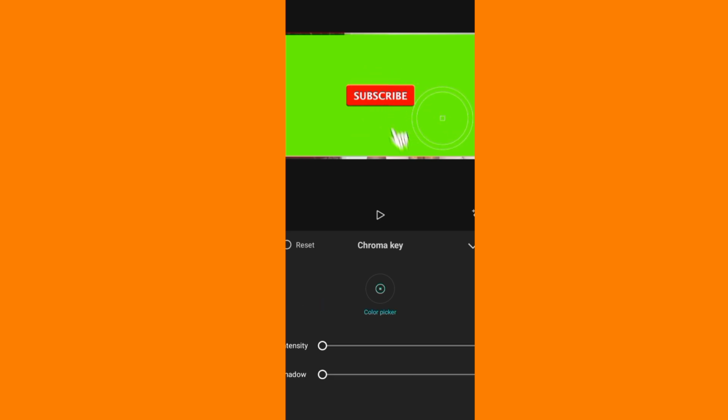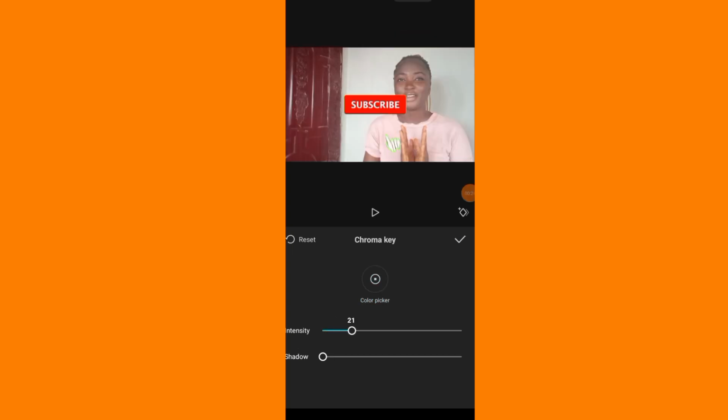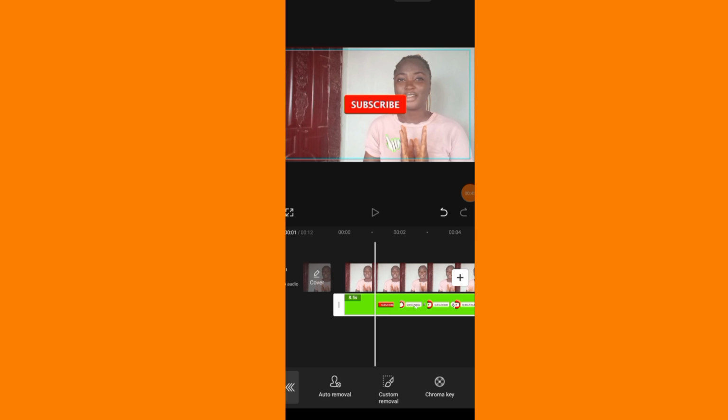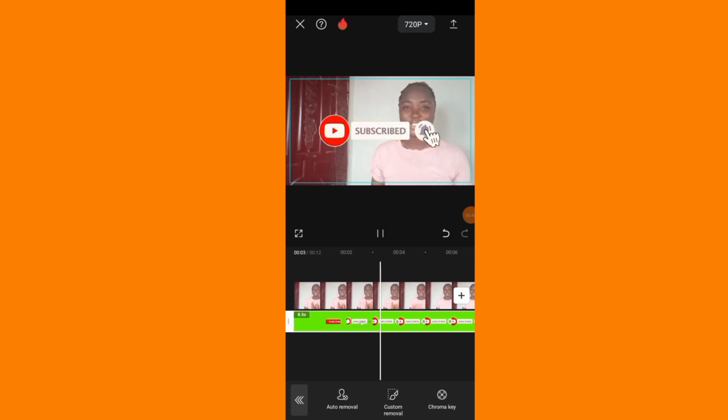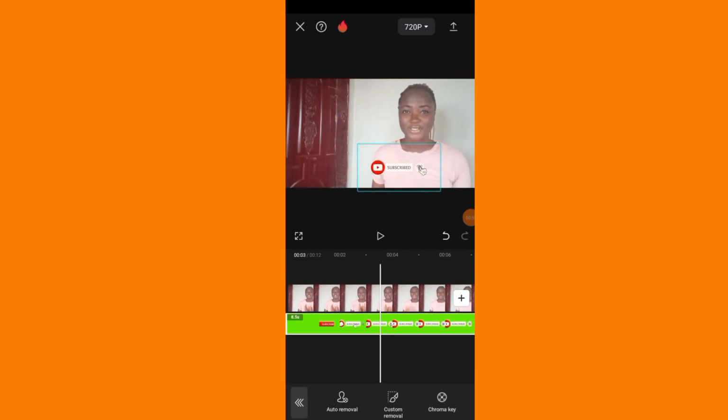So we're going to pick out the green color, move the circle to the green, and yeah. So we're going to increase the intensity to 21, and the shadow I like to increase it to 21 or 23, but I think I'll do 23. Yeah, I'm going to play it to be sure. Okay, so now I'm going to reduce it to the size I want and place it where I want. It depends on you, you can do what you want. Yes, so this is how I want it.